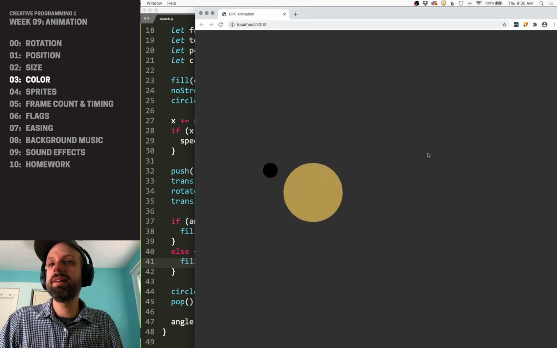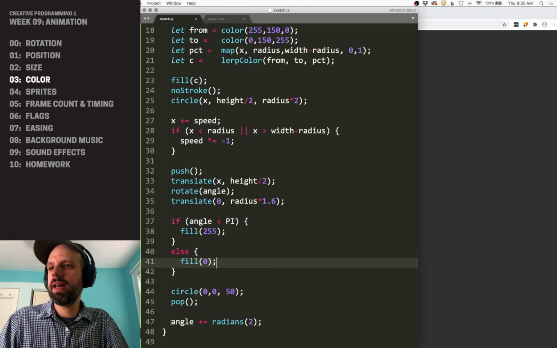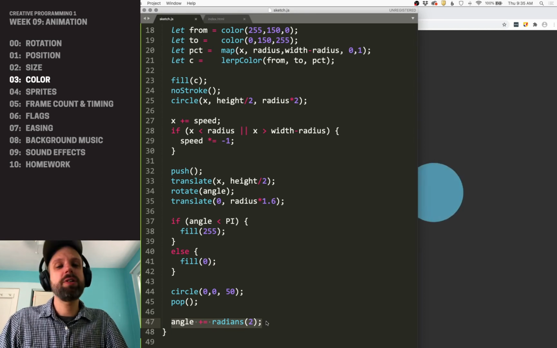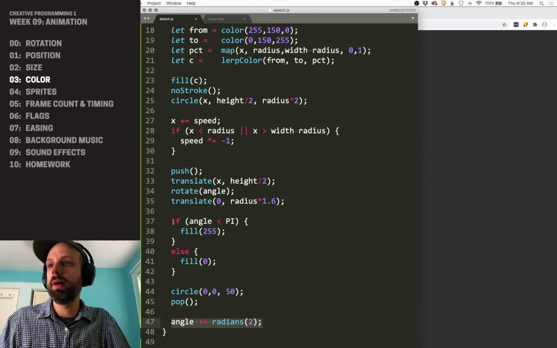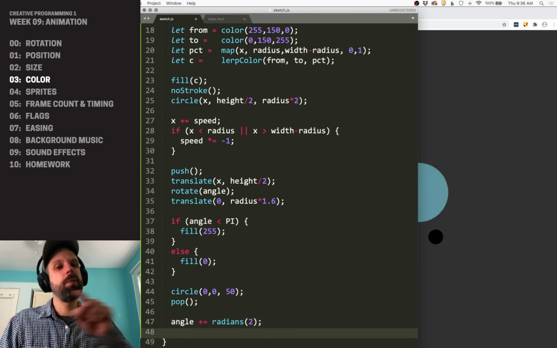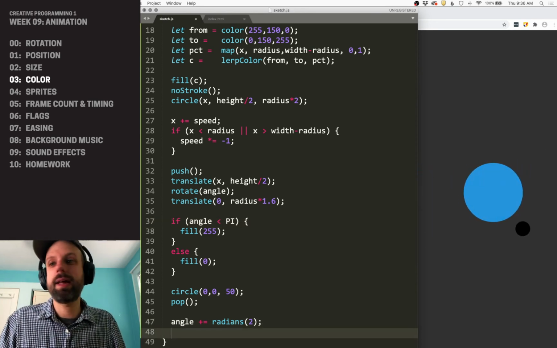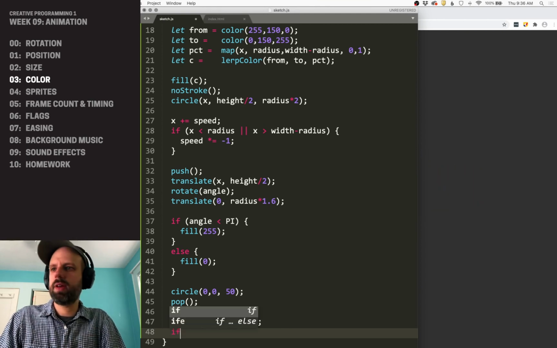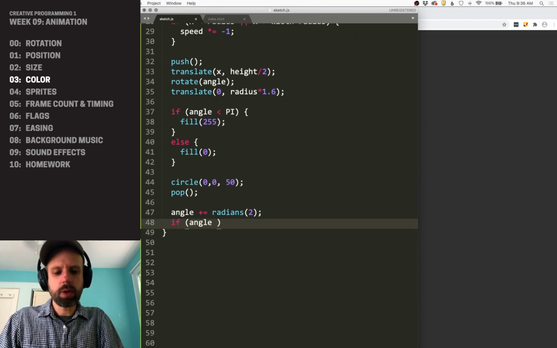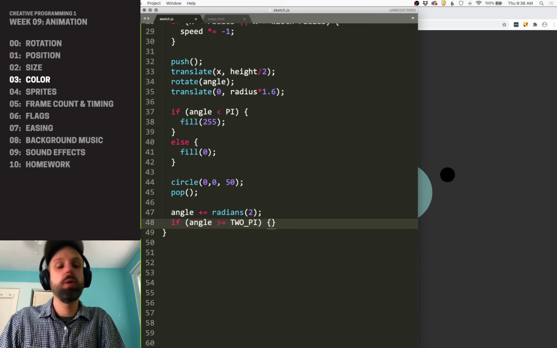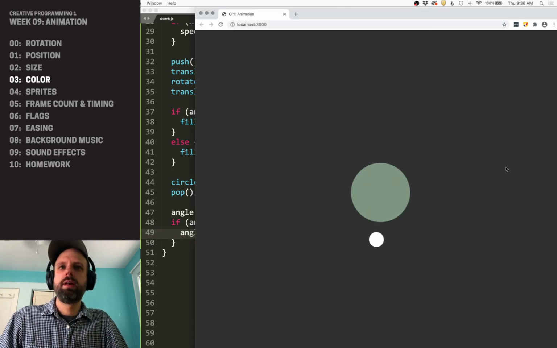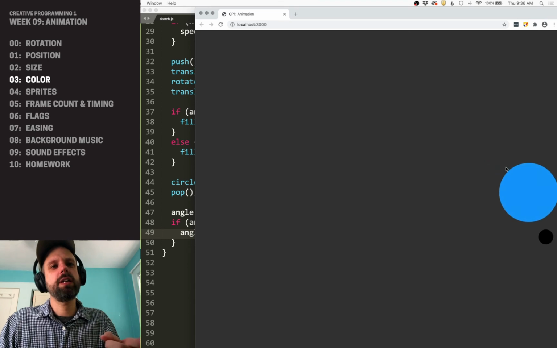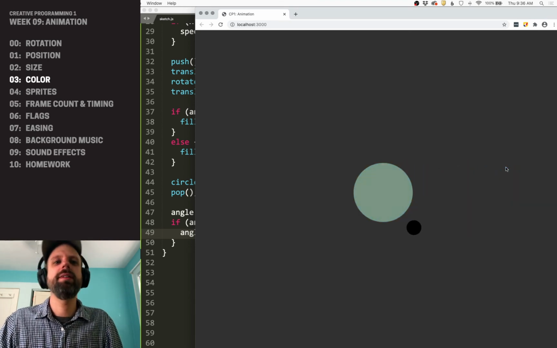And can you think about why that is? Well, the reason is that because we're adding to this angle every time, the minute it gets beyond halfway around, then it's always greater than pi or 180 degrees. So, just like when we change the speed back and forth, we probably want to reset this angle if it gets too big. So I can say if angle is greater than or equal to 2 pi, or full circle, angle equals 0. So basically it resets it. And now when we run it, we'll see if it changes color and it flips back, etc., etc., etc., which is pretty cool.